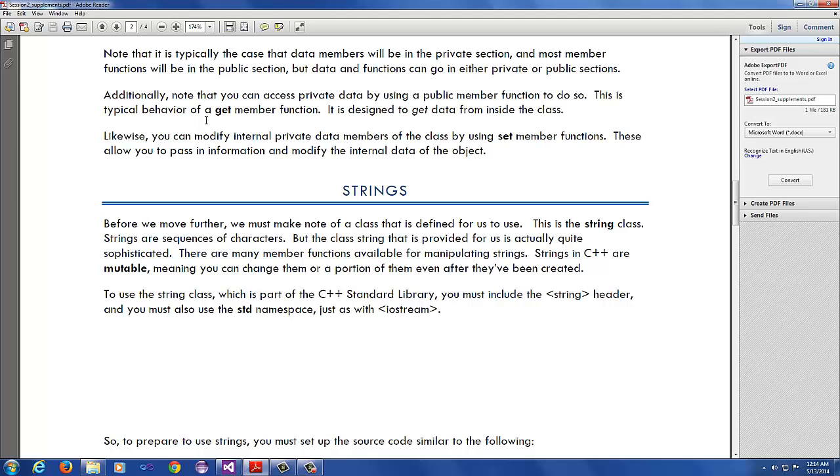But basically what this means is you have no control over what the user does with your private data if you make the data public. So let's say you have an internal piece of data called age. If the client program, the program that's using your class, decides to create an object and then set the age to -5, there's nothing stopping it if you have public data. If you have private data and then you force them to use a member function to access that data, then you can restrict what they do.